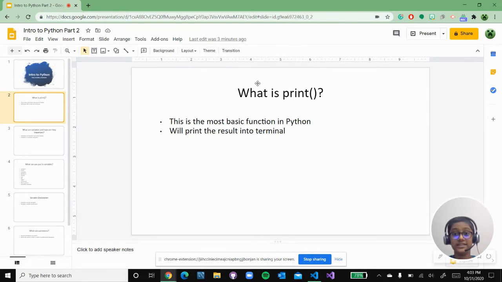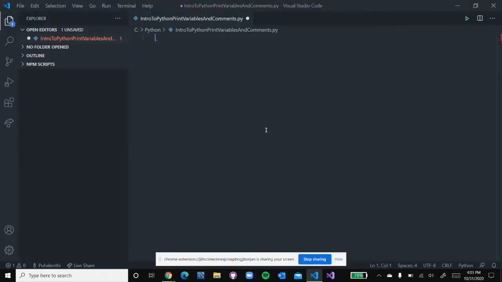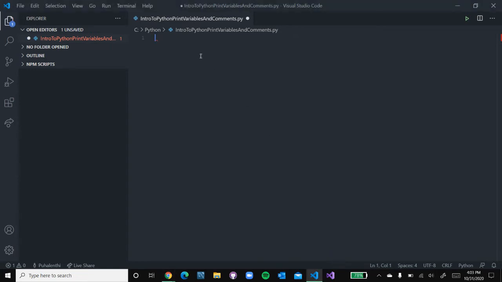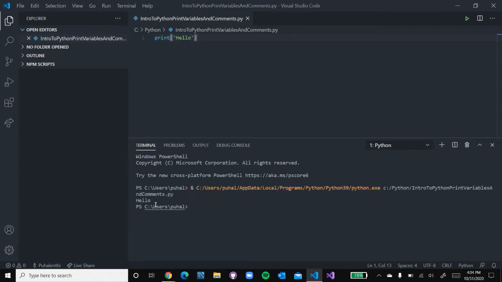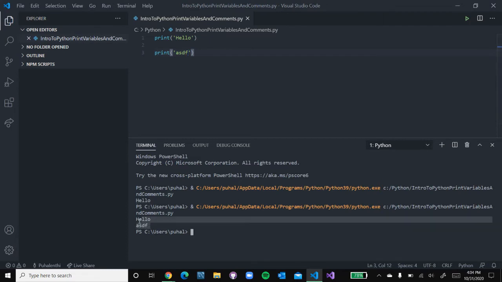Okay, so now let's see a simple demonstration of print. I'm gonna do print hello. Good, it prints hello. So as you can see, the basic syntax is this. You type print, then add parentheses. And then if you want some text in it, add quotes and just type whatever you want. ASDF. Good, it printed both, since we had two print statements.